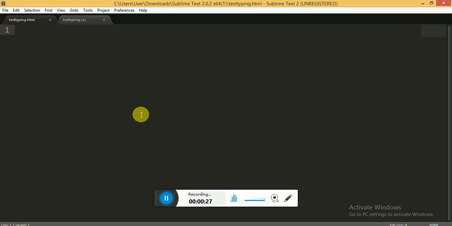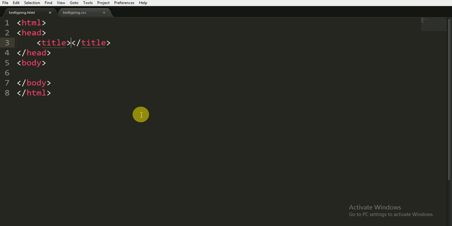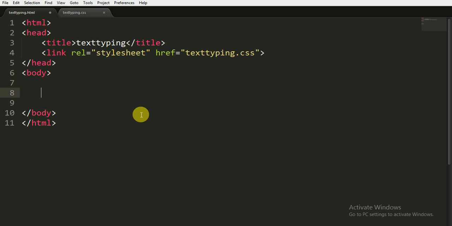Okay, so here I am using the Sublime Text Editor for writing the HTML and CSS code. You can choose your own text editor. Now here is the basic skeleton for HTML, and I am giving it the title of text typing. Now we have to link the CSS file to the HTML file, and the CSS file is a style sheet. We are referencing it by its name, text typing.css. Now I'm closing that, and inside the body tag we have to write the main code.